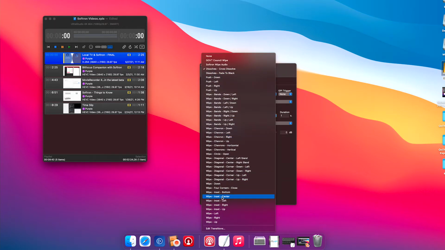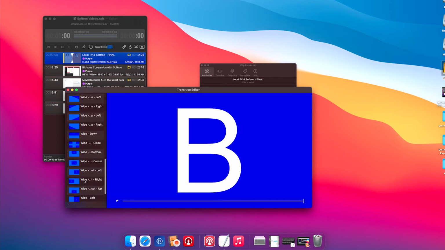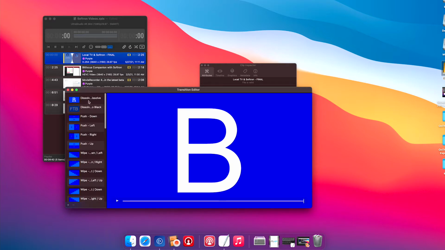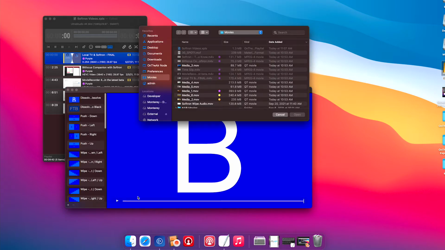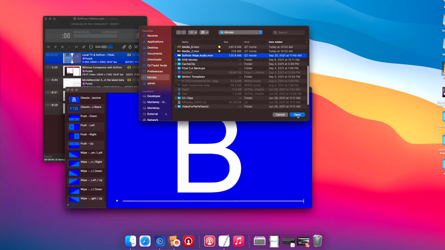I'm going to go back into here and edit transitions. Here you can see all the transitions that are built in. We have things like pushes, block wipes. There's quite a few to go through. I won't go through them all, but there's tons to see in our free demo. So I'm going to add a Softron wipe audio.